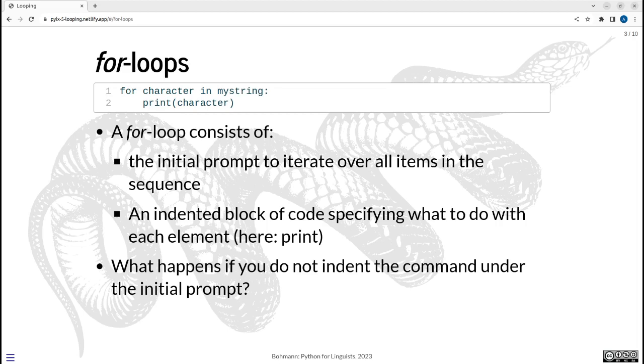So what does it look like? It's really, in its minimal form, 2 lines of code. The first one is an initial prompt that initiates the for loop. So: for character in my string, colon. Very important. That can't ever be forgotten or you'll get an error message. And then in the next line, we have an indentation. The default for Python is to use 4 spaces for every level of indentation. So: for character in my string, colon. Next line, we indent by 4 spaces and then do print character.